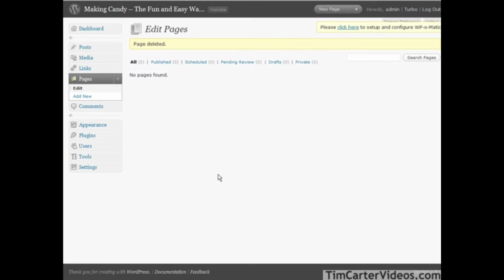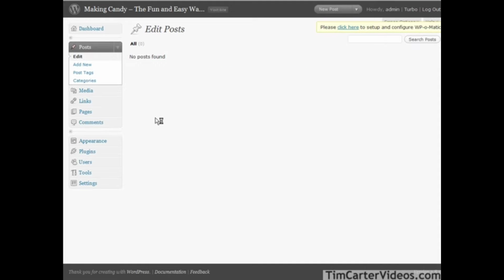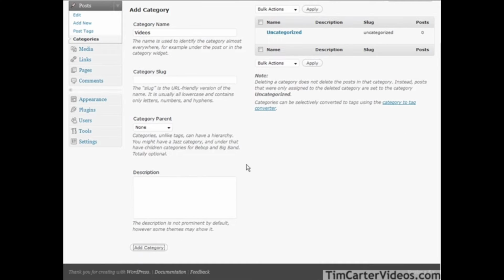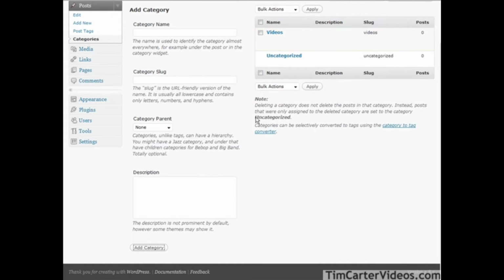Now the next thing we should do is set up our categories. So let's go back to posts again. And if we go to categories, we can set up the categories we want. Okay, so the categories we're going to use, for starters, are videos. And then we'll add that one. And articles.